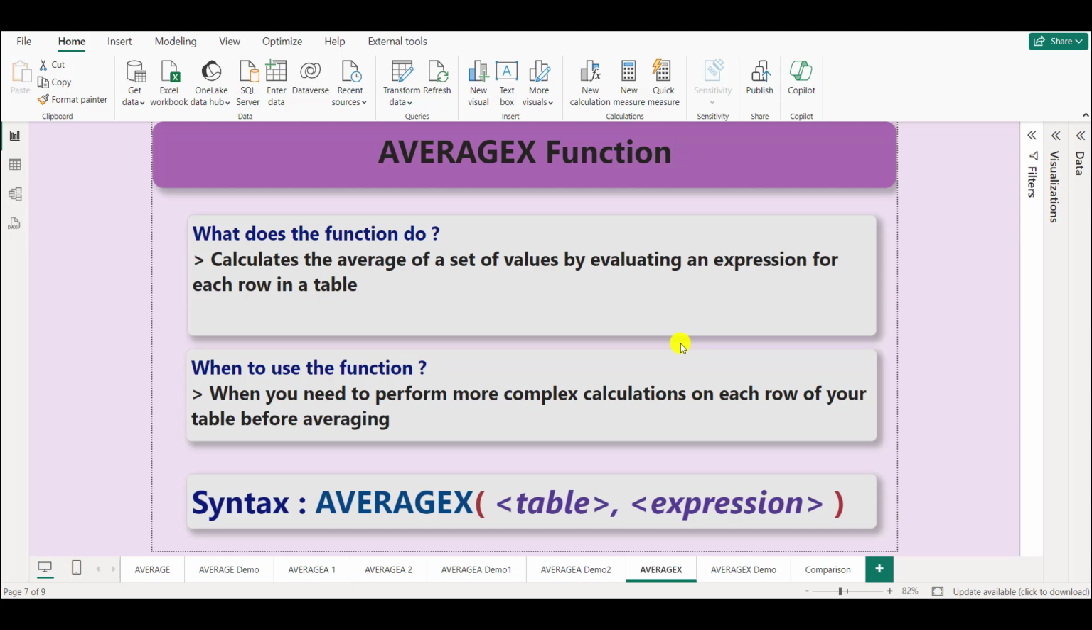Moving over to our final function, the AVERAGEX function. What does this function do? It calculates the average of a set of values, evaluating an expression for each row in a table. When to use this function? When you need to perform more complex calculations on each row of your table before averaging the result. The syntax: you have your function name, AVERAGEX, opening parenthesis, the name of the table, comma, and your expression.